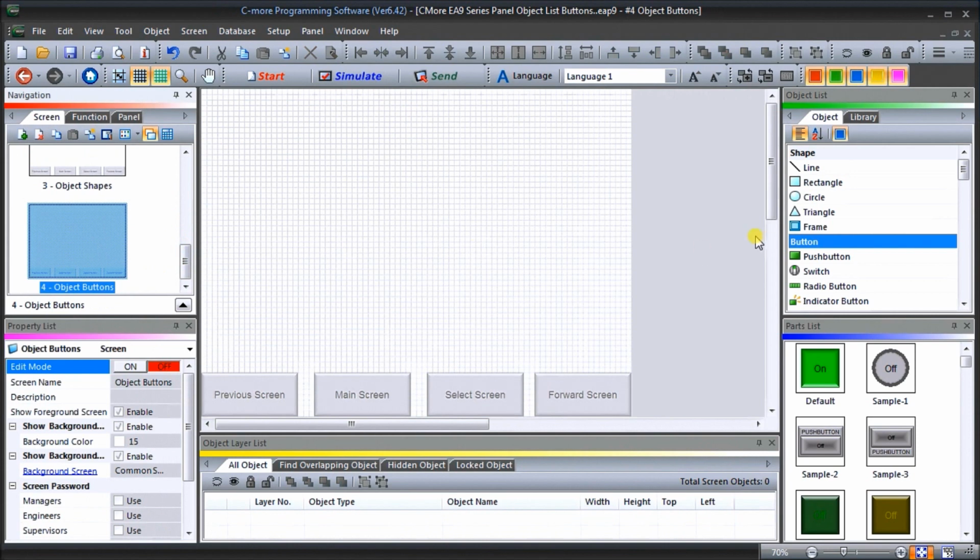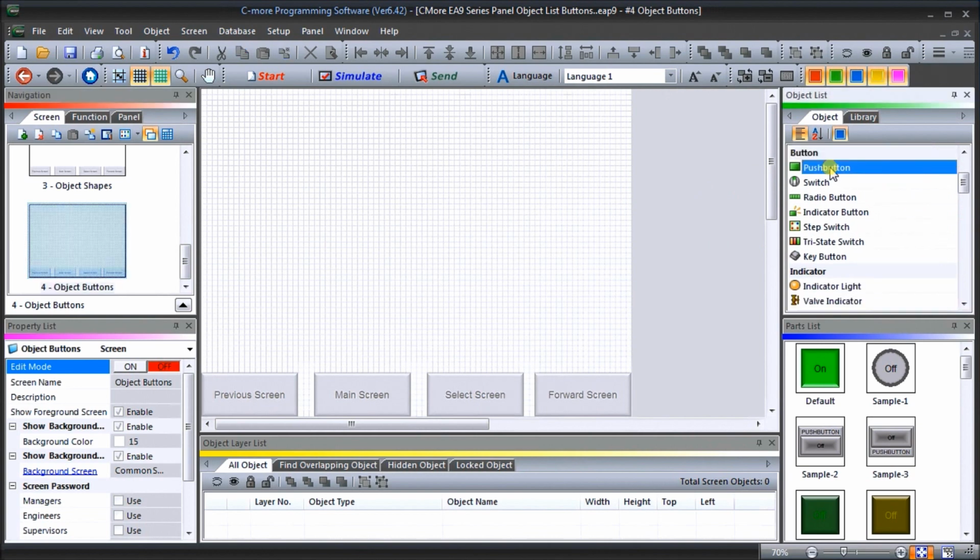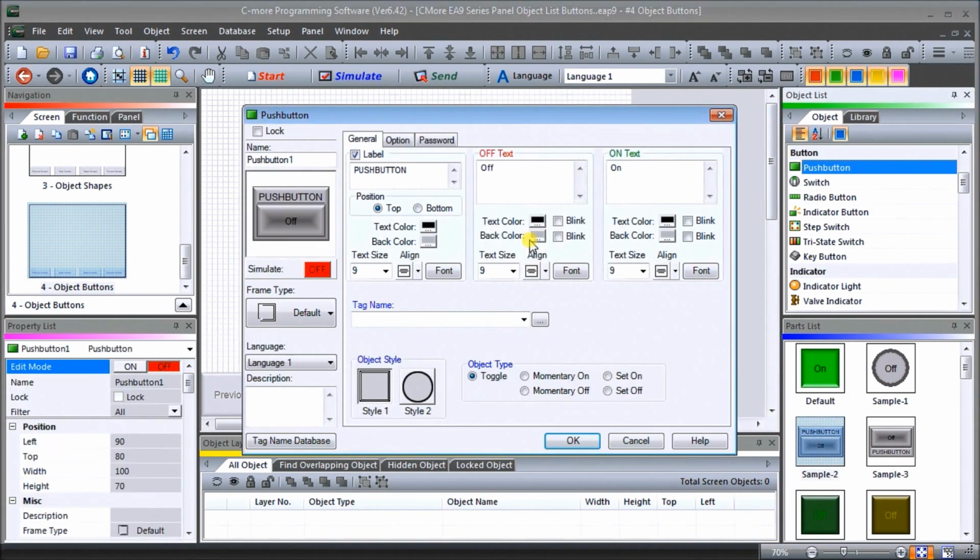And what you'll notice under the object list is that we have several different buttons. In fact, we have 7 of them. So let's look at the push button one. As we hit the push button one, you'll notice that underneath here our parts lists appear. We can take any of these parts that are predetermined and programmed for us and put them onto our screen itself. So in this case, we want a push button.